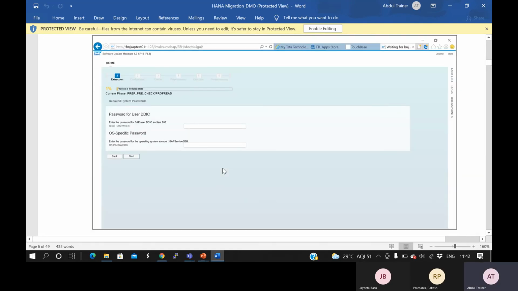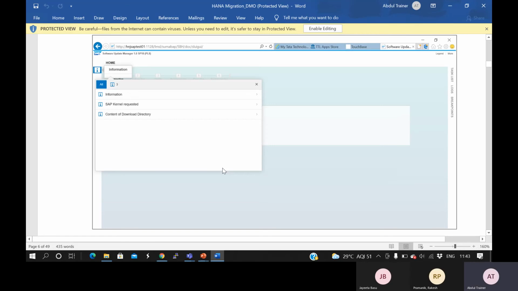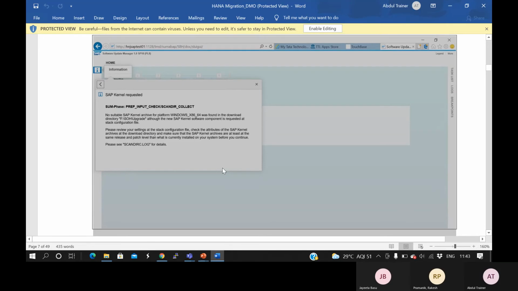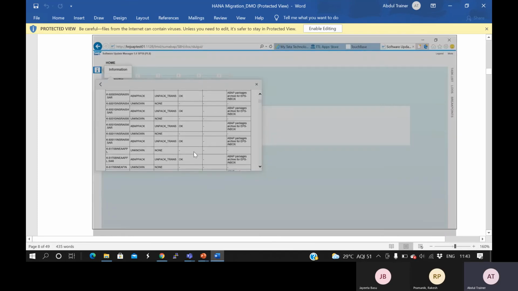And here it is asking for the user ID and password. Then here it is checking the source kernels, SAP kernel and all that. It's checking the source. Then whatever files we have in the downloads, if you expand, you'll get the information.